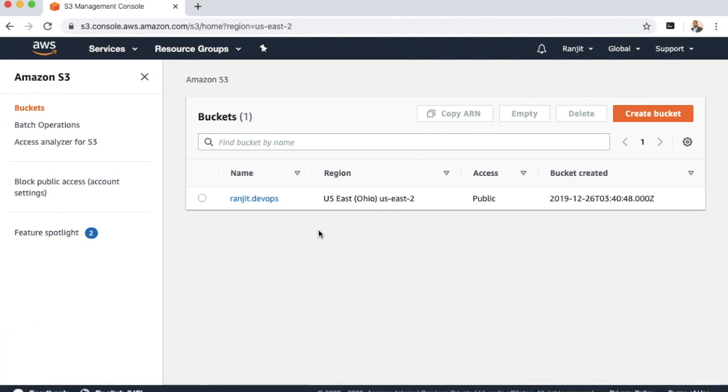So what is a bucket actually? A bucket is a place where you are going to store your objects. Your object is nothing but your image files, your text files, your PDF files, whatever files you can store. Your projects, whatever project you are working on, you can store in the bucket.